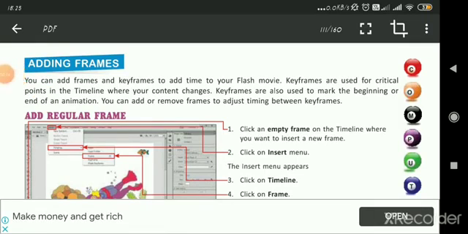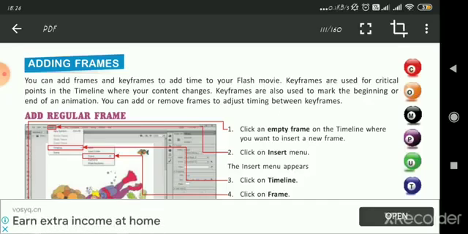Keyframes are always used to mark the beginning or end of an animation. So these are used at the beginning and end of animation. You can add or remove frames to adjust timing between keyframes. This option is also very helpful.